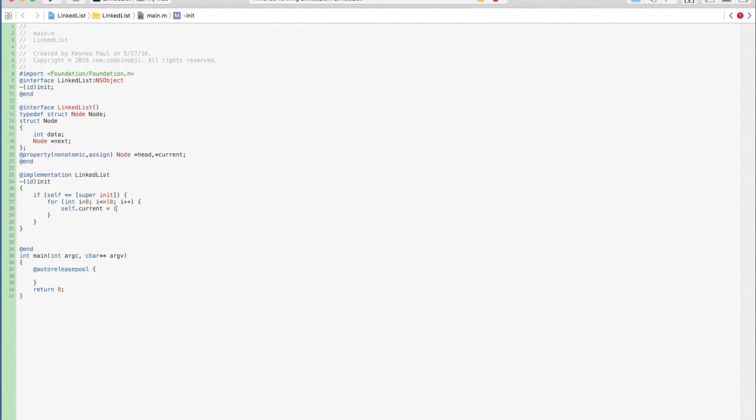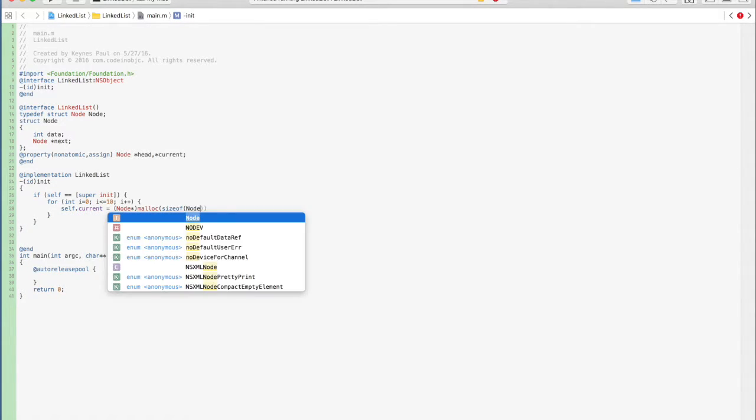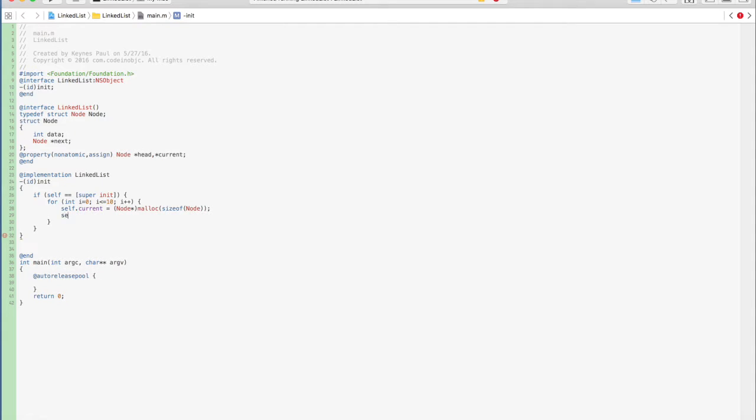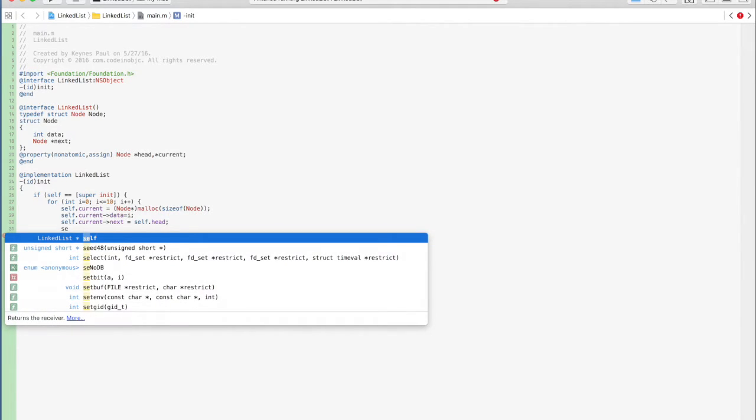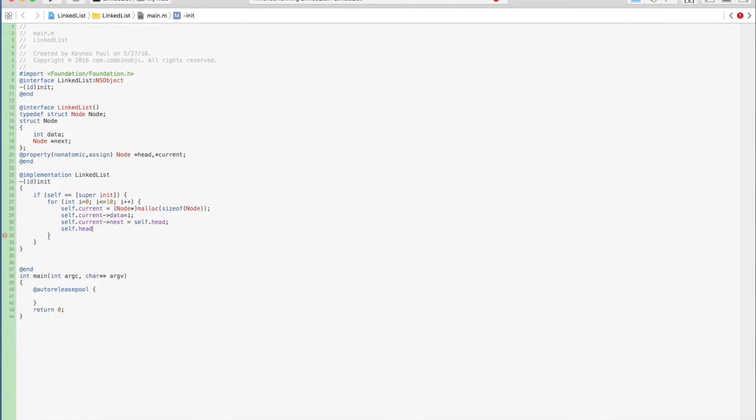Now in the init method, the linked list is getting initialized with 10 nodes. Malloc is used to create the node. Once the current node is created using malloc, the data of the current node is set to the value of 5, and the next pointer of the current node is set to head, and head points to the current node itself. With this technique, the linked list is initialized with 10 nodes using the for loop.